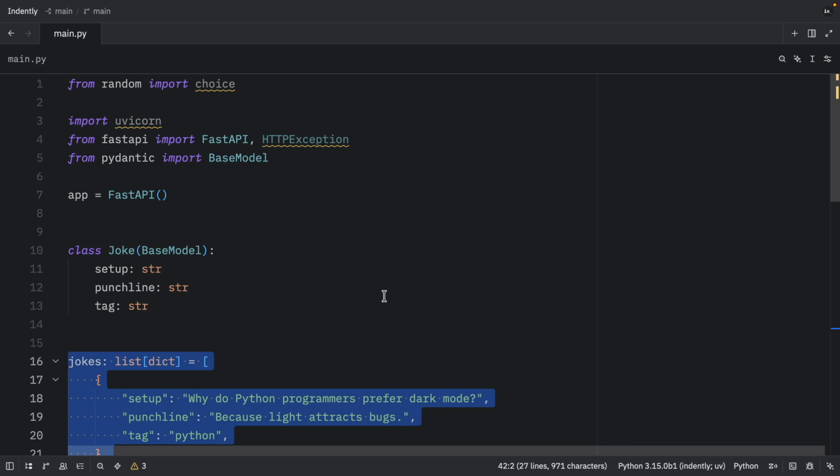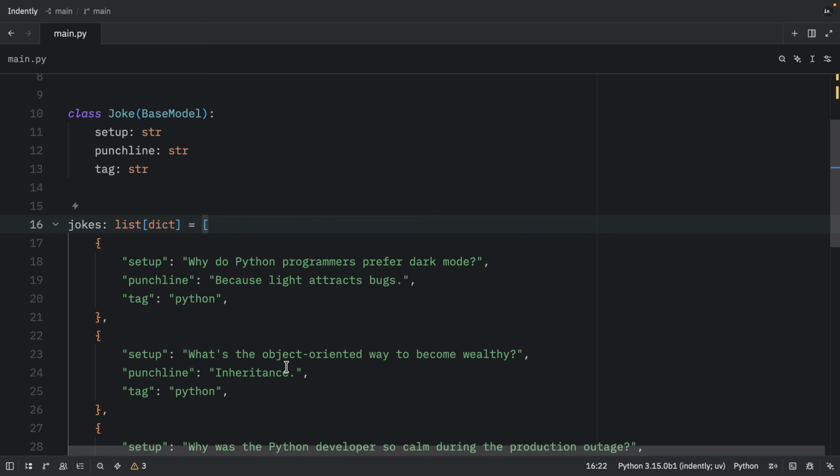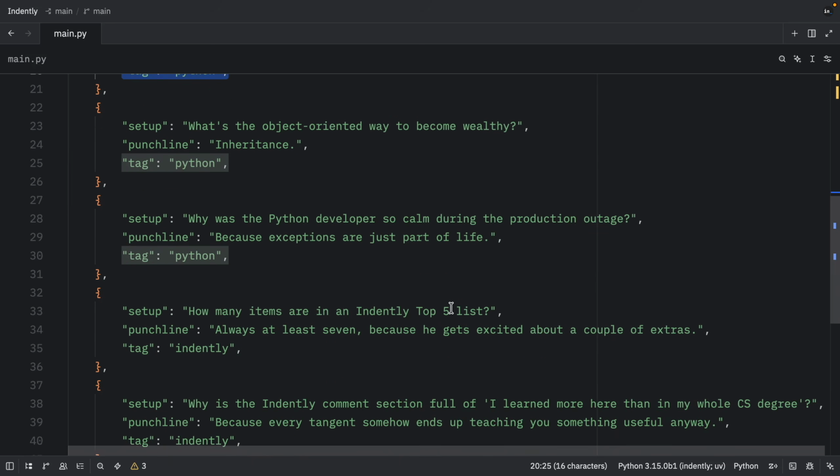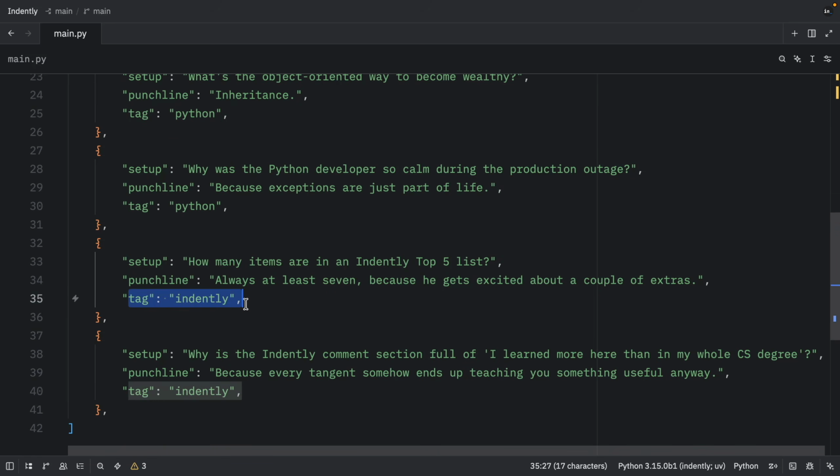Next, we will define a starting collection of jokes, and each one of these jokes will contain a setup, a punchline, and a tag. For this example, we will use a list of dictionaries. And as you can see, some of the tags will be Python, and the other tags will be Indently.